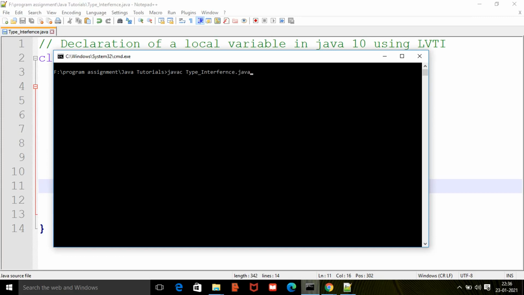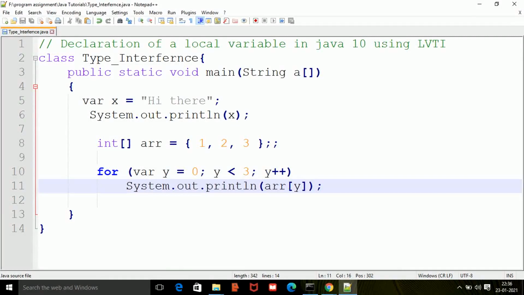javac TypeInference.java. It compiles successfully. Let's execute it. See, it prints hi there 1 2 3. Hi there is the variable x and 1 2 3 is variable y. So in this way we use type inference in Java. Thank you.